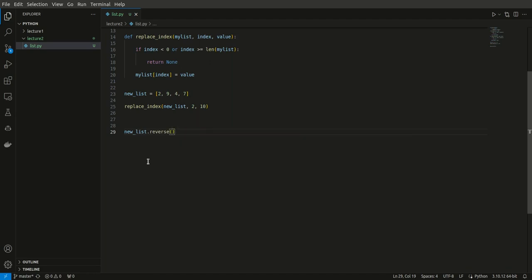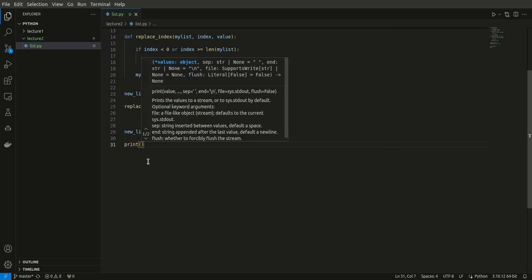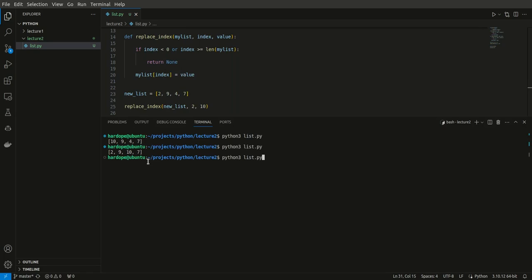So now the reverse function just takes the entire list, turns it on its head, and then just continues going. Let's go ahead and see how this actually works out. To print new list. Okay, let's go ahead and run our code again. Now you can see we have 7, 10, 9, 2. So that works properly. Initially we had 2, 9, 10, 7, but now it's been reversed.